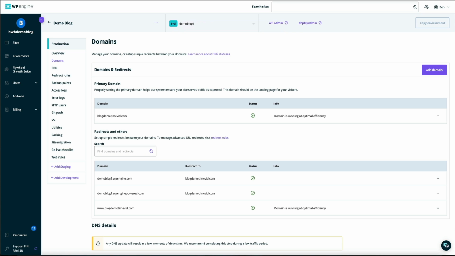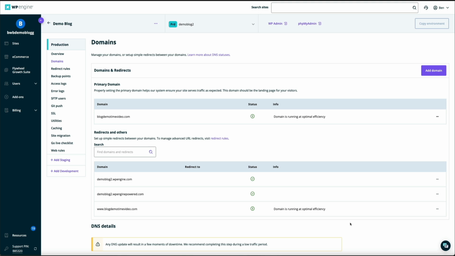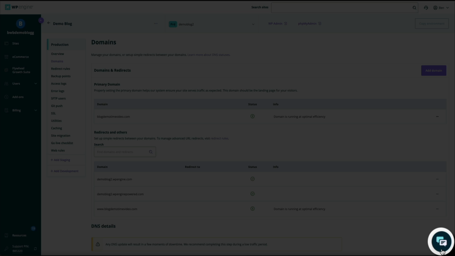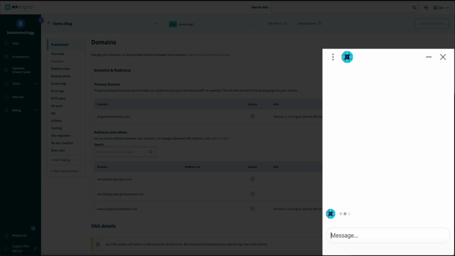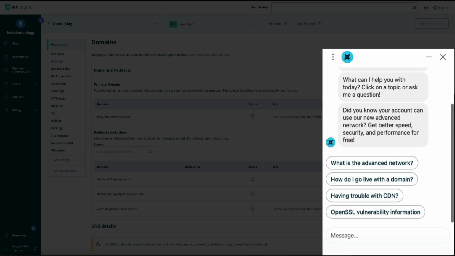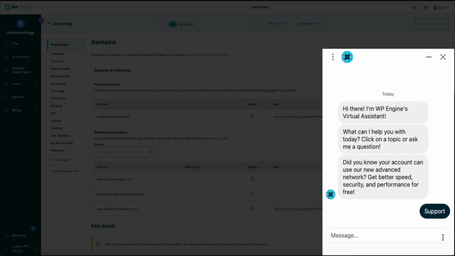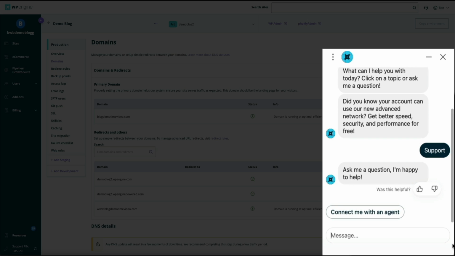Also, if you have any issues or questions about these redirects, please visit the WP Engine chat support. Just click this icon in the bottom right corner of the screen, and this will initially open the WP Engine Virtual Assistant. However, if you want to speak with an actual support representative or an actual human being, simply type the word support in the chat box, and then confirm that you want to connect with an actual agent, and you'll be connected with one of WP Engine's WordPress experts.